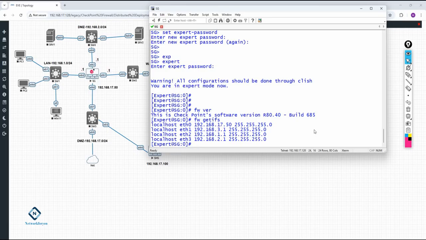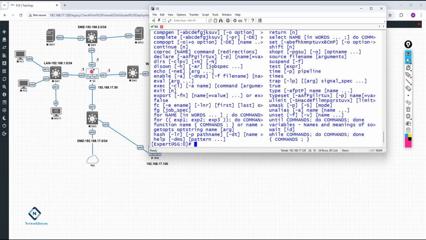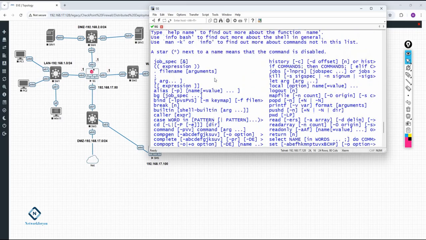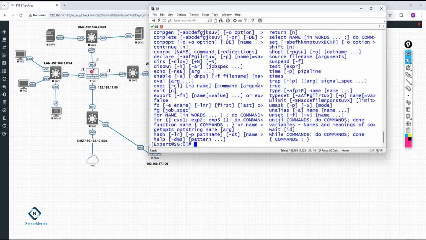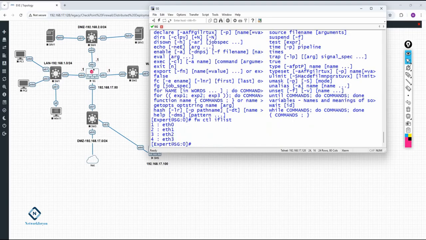If you forget that one, if you don't know this command, no problem, we have the help command. You can write help and you will get all the commands. If you did not remember, no problem, you can write help. Also, if you want to get the firewall interface details, like the interface name, you can write fw ctl iflist. With this command you can see whatever interfaces are available in the firewall.